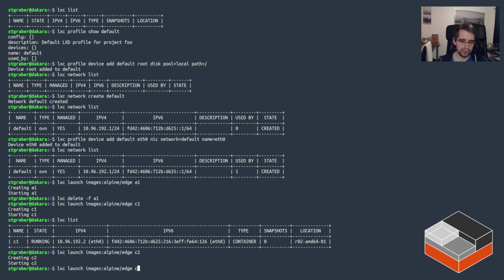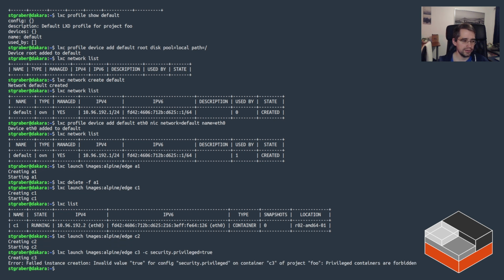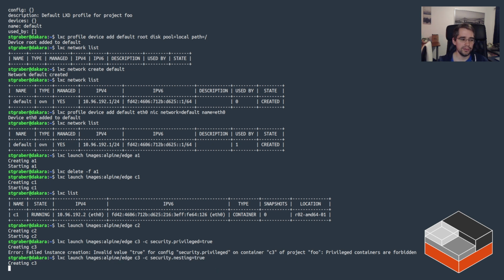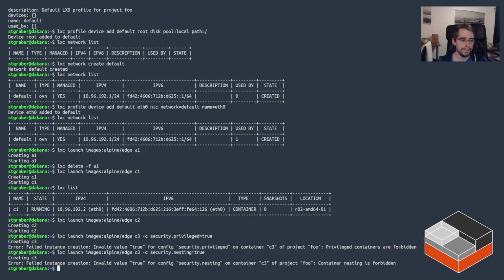And just to show the restrictions too, if I was to ask for, say, privileged, so a privileged container, I'm told I can't do that. Similarly, nesting is disabled by default, so that will also not work. So that's kind of the benefits of those restricted projects. You can really block all of the potentially dangerous options, and they tend to be blocked by default. Containers and virtual machines are allowed out of the box, but only unprivileged containers, and no Unix device or GPU, USB, disk pass-through, that kind of stuff is enabled by default.